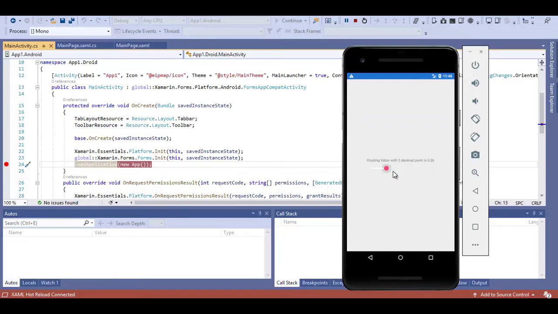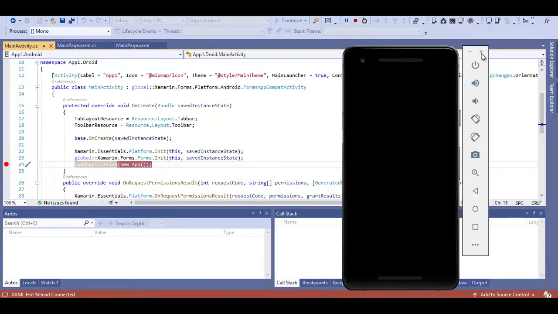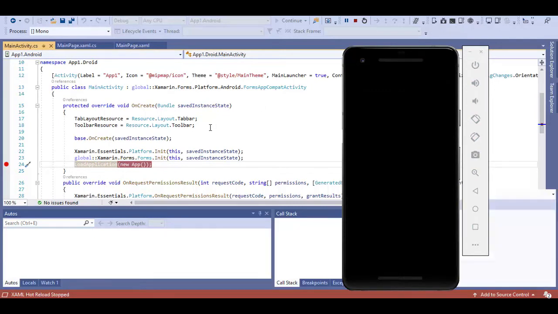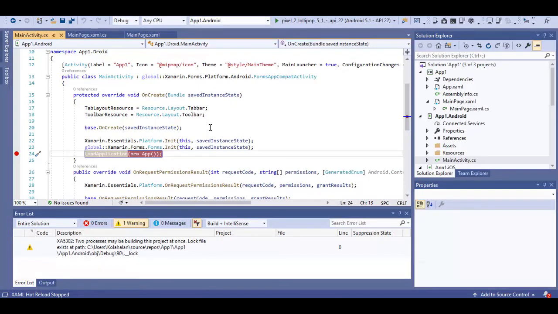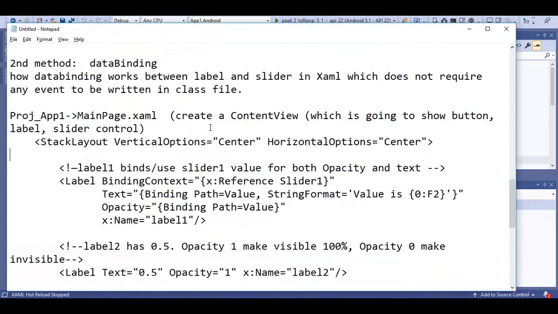Okay, this is the code we have written. Now we have created a mobile app, and now let's use the data binding concept and create the same thing. Let's see how data binding works. It actually reduces the amount of code in the class file. That's what we are going to see in the second method.